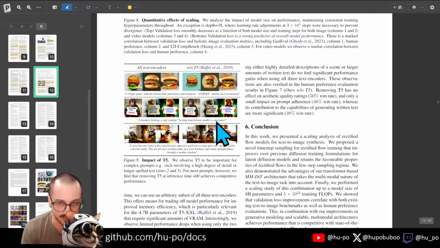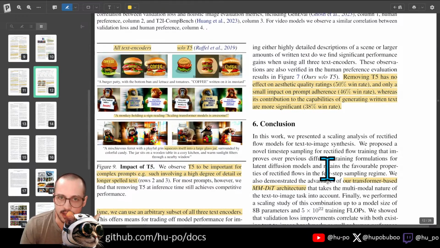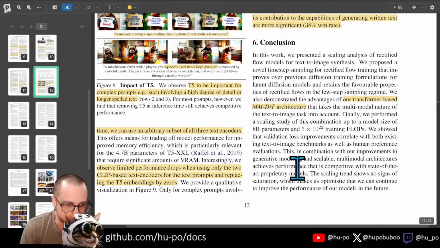I don't know. Pretty cool stuff. Conclusion. We presented a scaling analysis of rectified flow models for text-to-image synthesis.